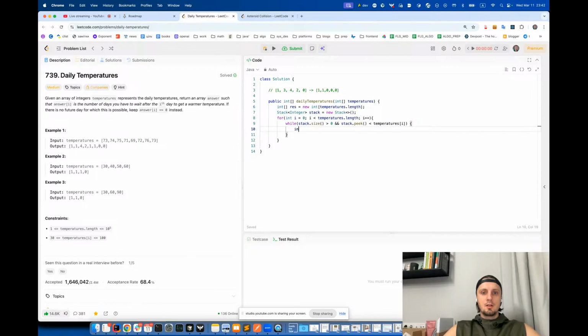So we have j, which will be equal to the stack's top, and here we should put into our result array at j the value i minus j. Then stack pop, and then we just stack push our index i, and we return the result. So let's debug this example.